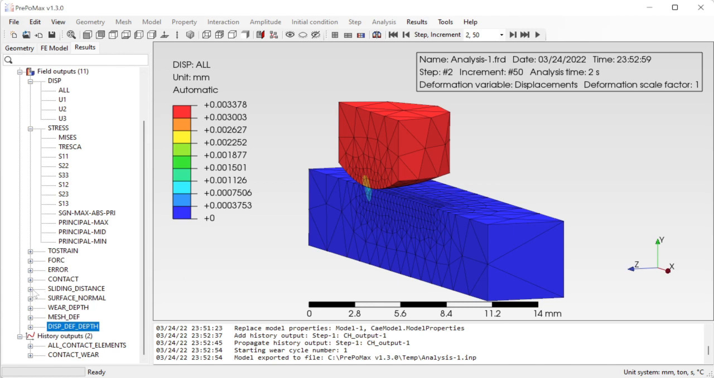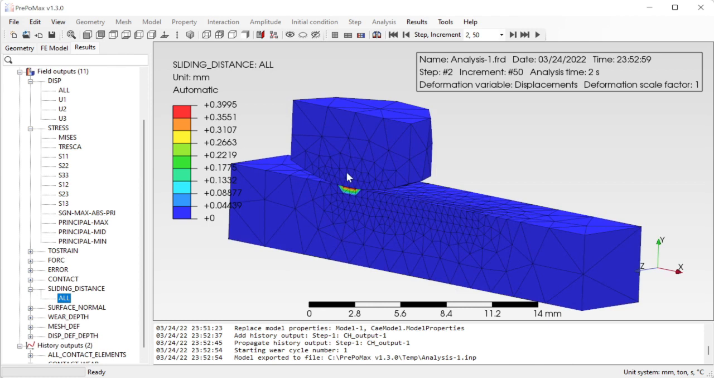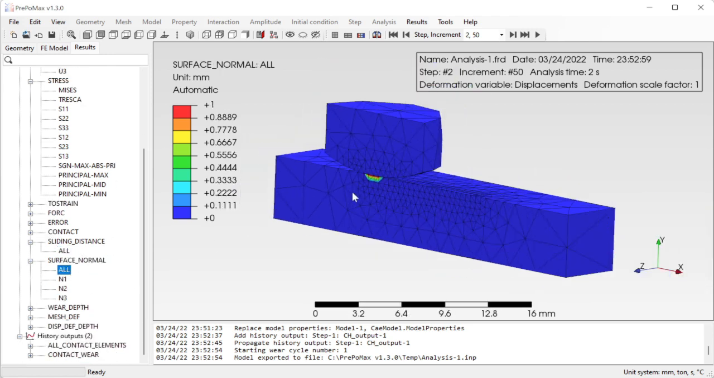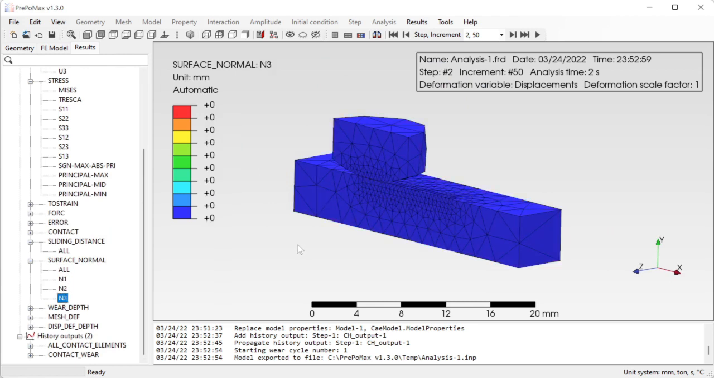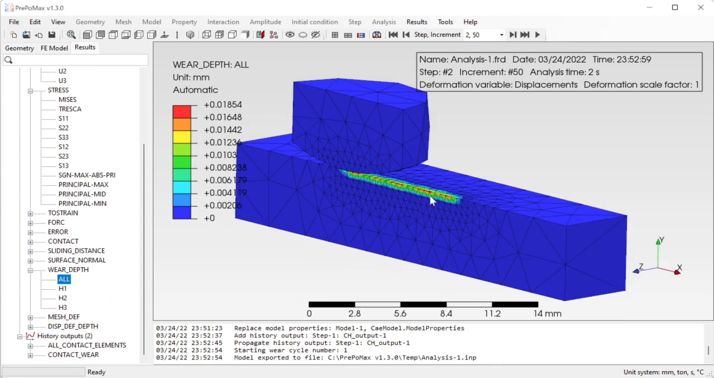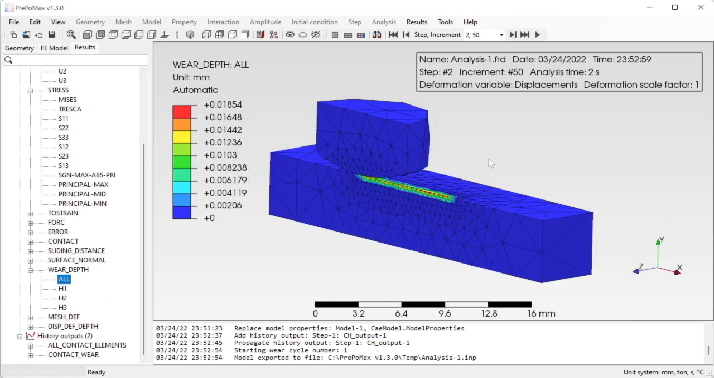Now what are they showing us? The sliding distance is something that goes into the Archard equation and is the relative displacement between the master and the slave surface. Then we have a surface normal. This is the vector that shows you the shape of your surface, so the normal direction of the contact surface. And then we have the wear depth, and this is something that we are interested in. The wear depth is the computed depth that our simulation evaluated. This is a vector which has 3 components and a magnitude field that we can take a look at.